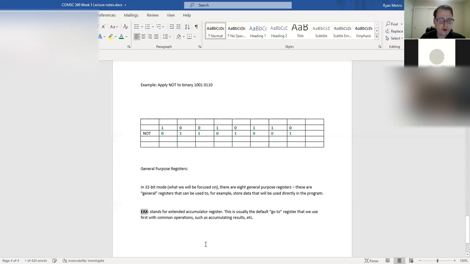The E really for all of these stands for extended, meaning relative to the 16-bit level, which is a lower level that you can work with in terms of registers. So just kind of recognizing the fact that this is a larger size register. And then the A stands for accumulator. So extended accumulator register. The next one is EBX.